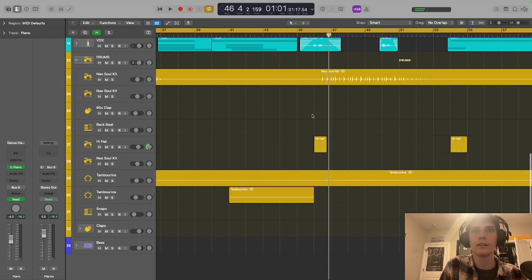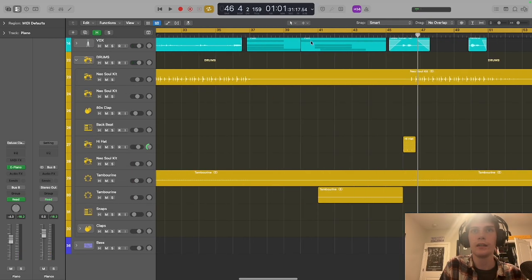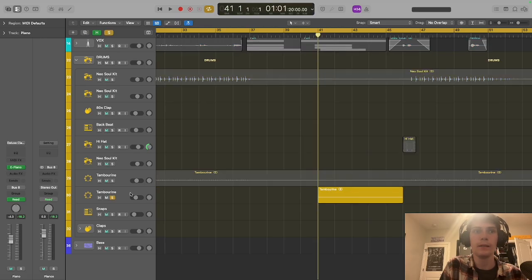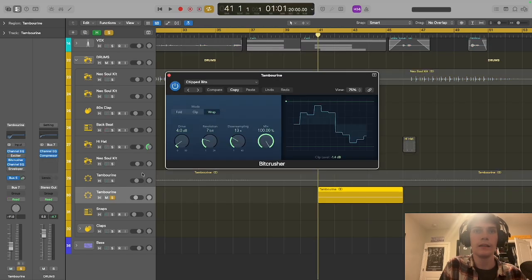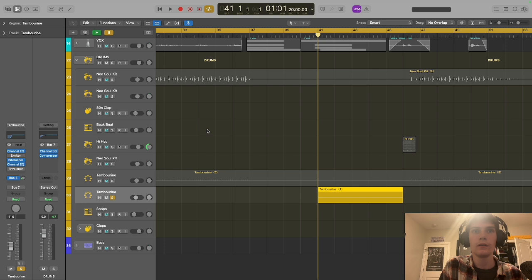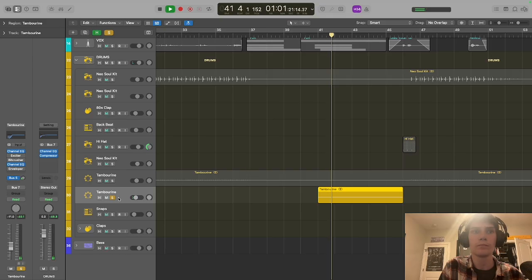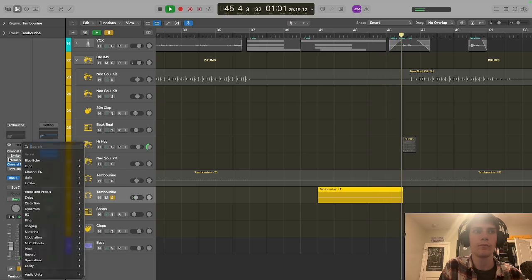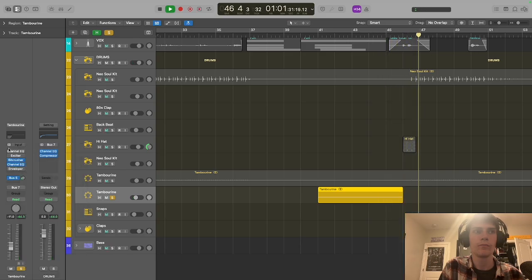And then another thing that I did that was interesting was I did the tambourine, but I activated a bit crusher. So this is what it sounds like without it. Anyway, it sounds like a regular tambourine.